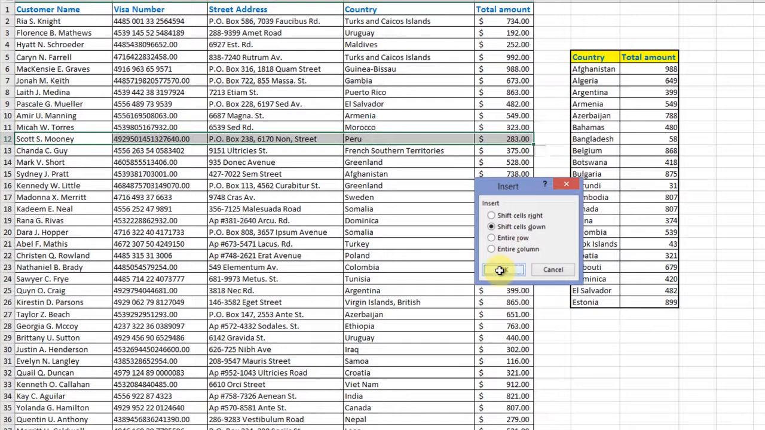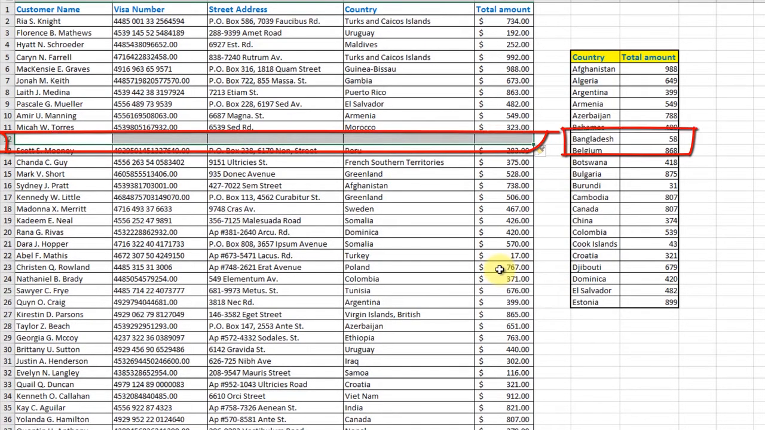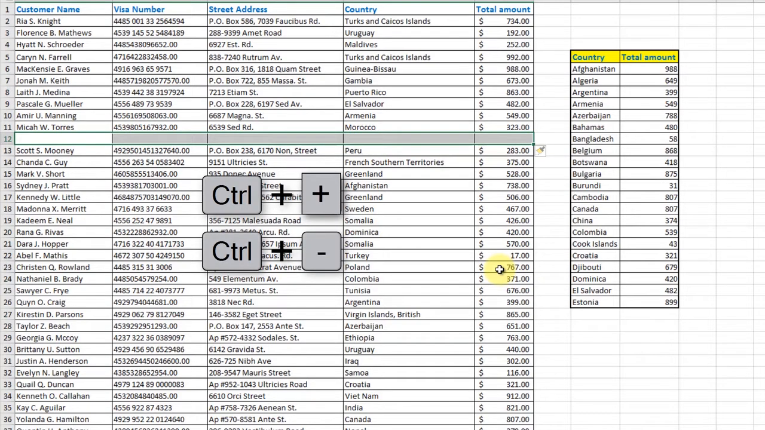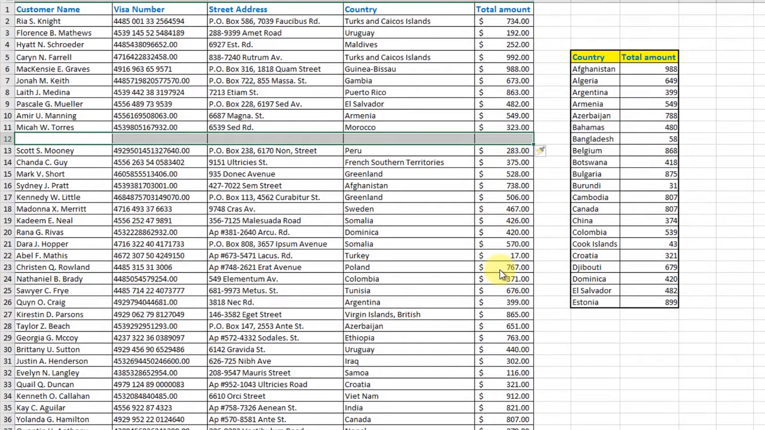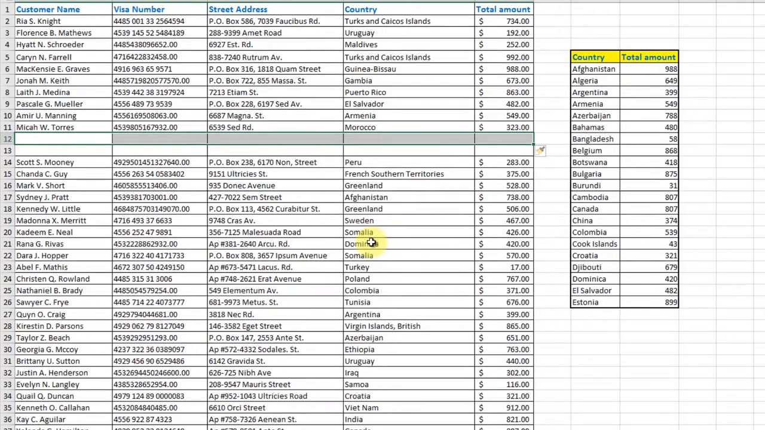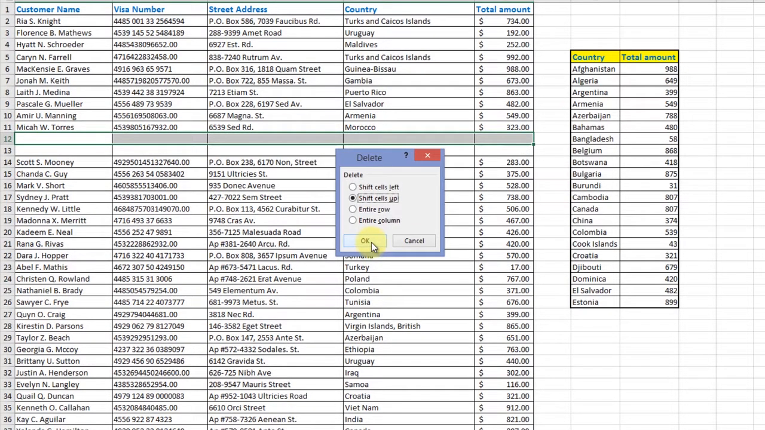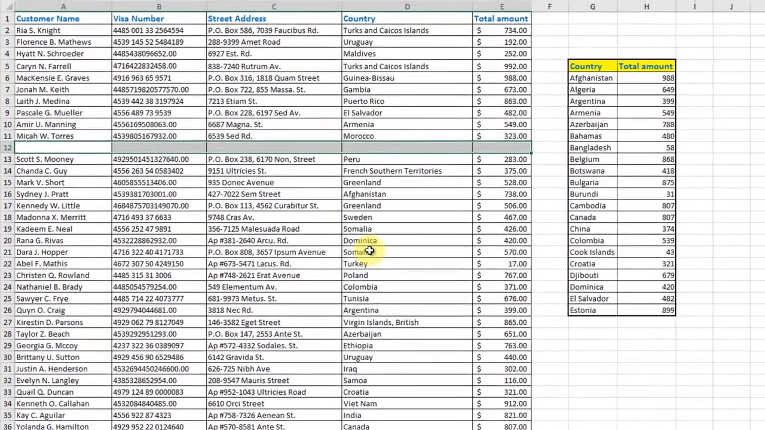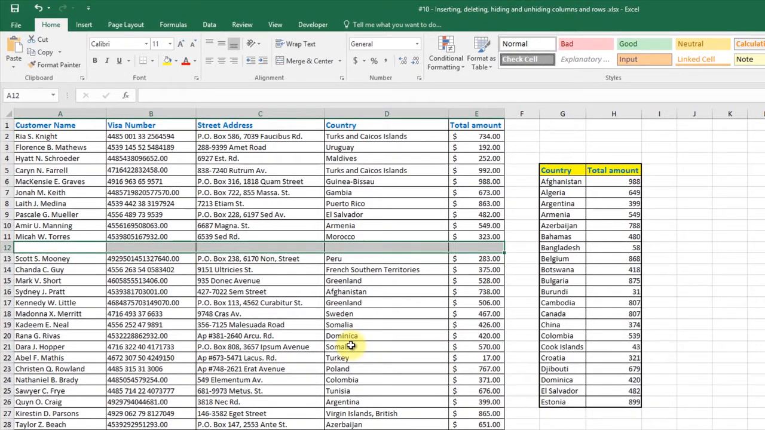For the lovers of the keyboard, there is a shortcut for it. Ctrl++ to activate insert, and similarly Ctrl+- to activate delete. Let's try them. With Ctrl++, the insert dialog box opens, and with Ctrl+-, the delete dialog box opens. That's simple.